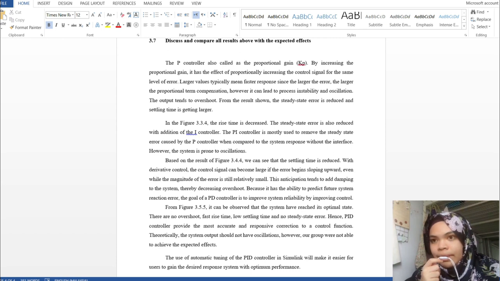For the PD controller, you can see that the settling time is reduced as well as the overshoot. The derivative controller helps reduce the settling time, which is why the settling time shown is low.